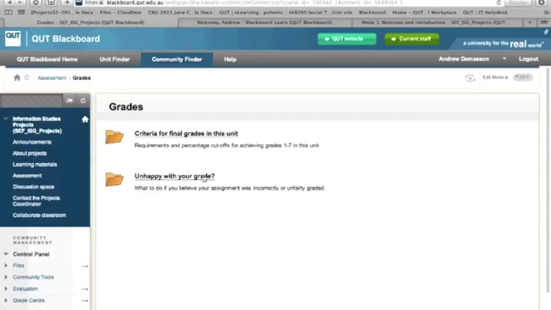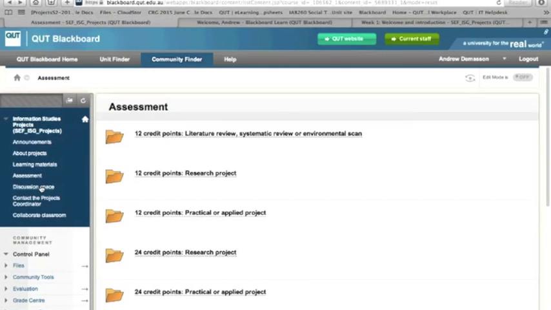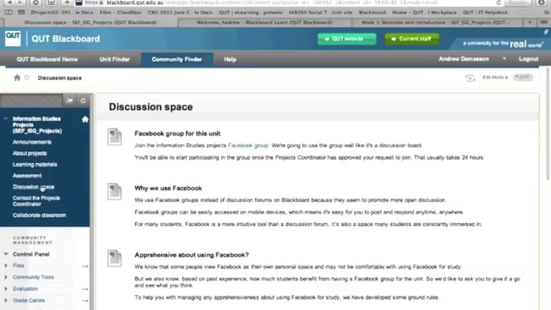Okay, here's criteria for final grades. Here's some issues about queries that you might have with your final grades. That falls under assessment. Finally, discussion space.